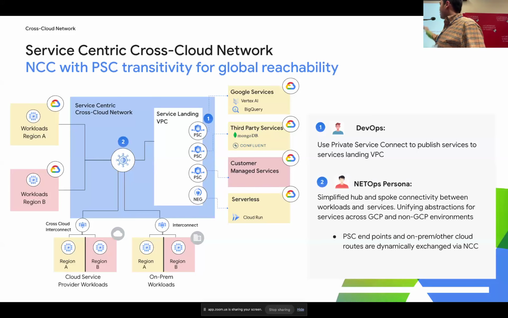So just to add over here, there is a bifurcation of duties between the two personas. The DevOps team is the one who is publishing the service, so their job is only to spin up a PSC endpoint, and the NetOps team has the control of who can access these PSC endpoints throughout the network. So with the combination of the two, the developers' duty is just to have the endpoint itself, and the networking team decides whether that endpoint should be accessed across the cloud or just within the cloud.